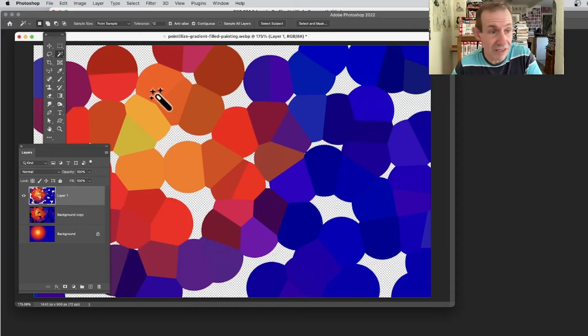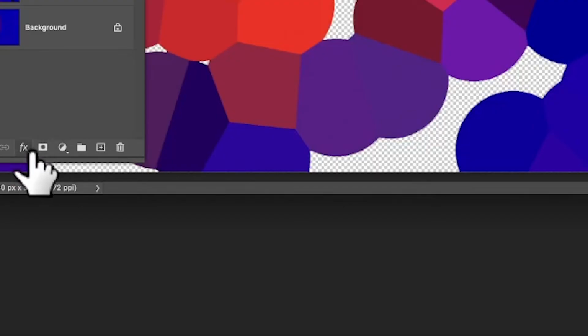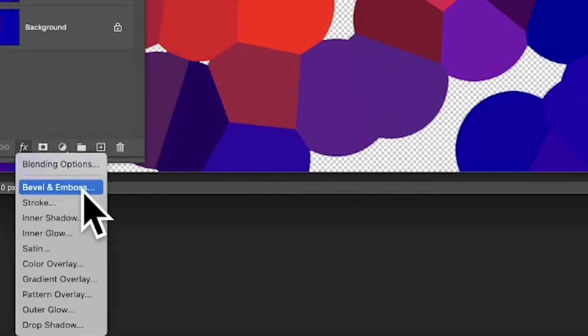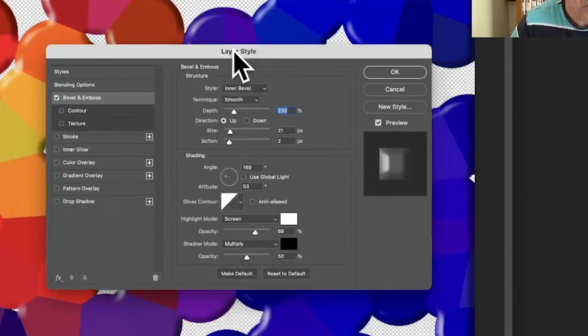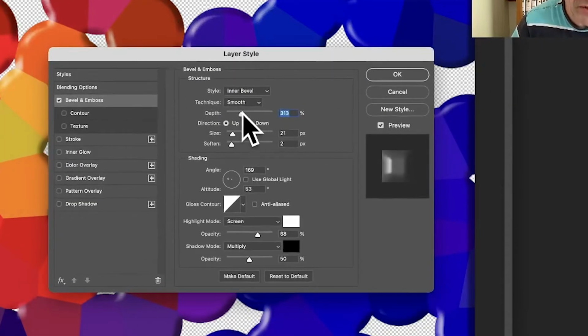So I can go here to effects. So click there and bevel emboss. Now you could use some of the other ones, stroke, satin, color overlay, etc. But I'm going to go with bevel emboss. And you can vary it. Maybe go for smooth. And you can see you've got a whole range of different settings here. And you can of course add, like I say, drop shadow if you want.